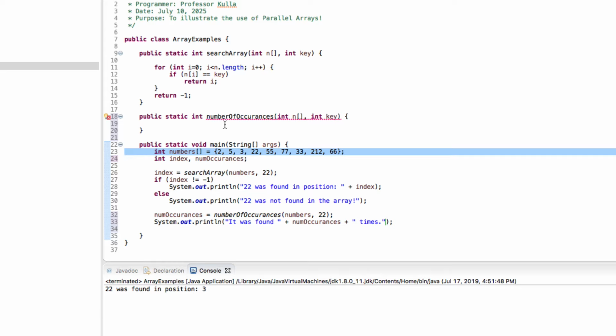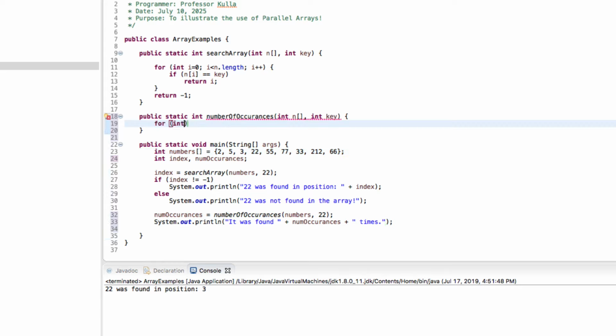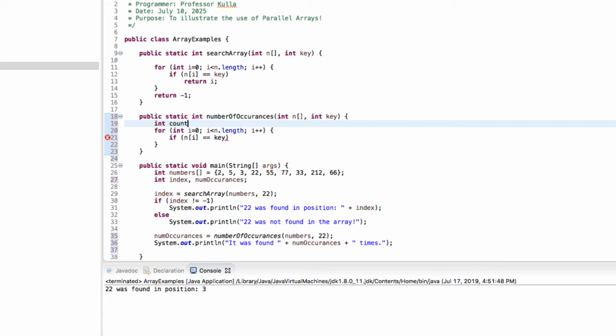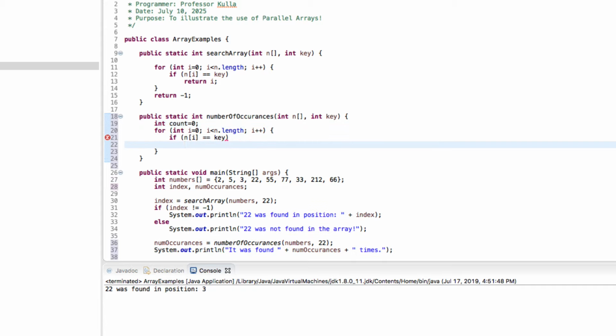Okay, so let's write this method, right? I'm going to do the same thing. I'm going to go through a loop, for int i equals 0, i is less than n dot length, i plus plus. Now, what am I going to do in this loop? Just like before, I'm going to check to see if it was equal to the key, right? And if it was, I'm going to keep a count, right? So let's declare an integer count, and we'll set it equal to 0 originally. And all I'm going to do if it finds it in the array is increment the counter by 1. That's all I'm going to do, right?